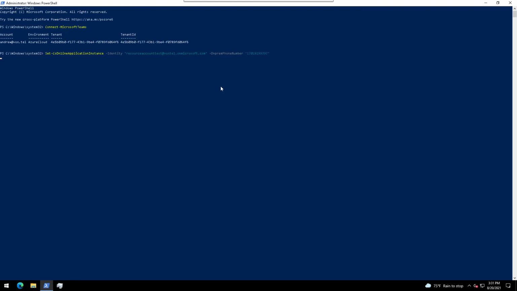The Set-CsOnlineApplicationInstance cmdlet is used to update a resource account created using the Microsoft Teams Admin Center. The -Identity portion of the command is used to identify the application instance to update, while the -OnpremPhoneNumber portion assigns an on-premises telephone number to the application instance.